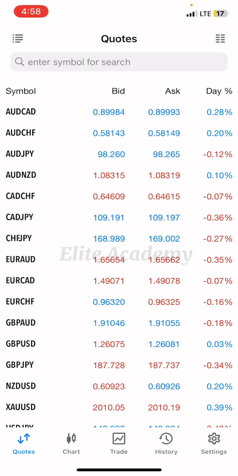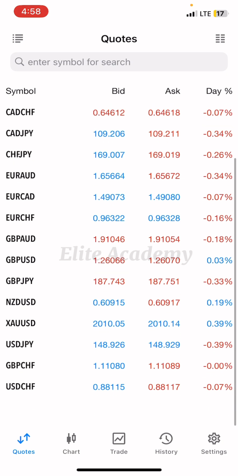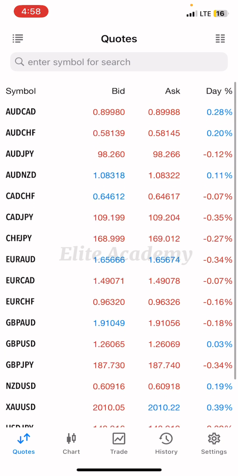Another function of the quotes tab is that it gives you the live price. It shows you the price movement. It shows you the bid and ask price. Here you can see the price movement of all the pairs you are trading. You can see the increase, the percentage increase.